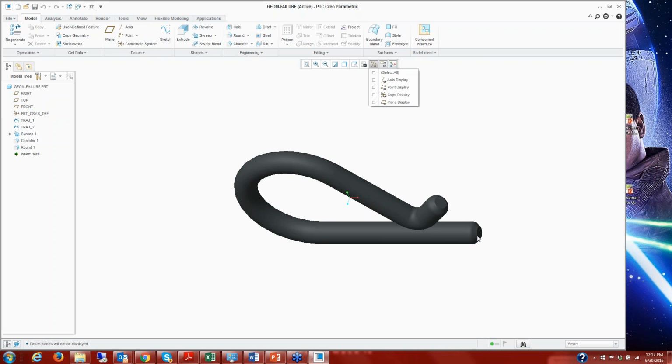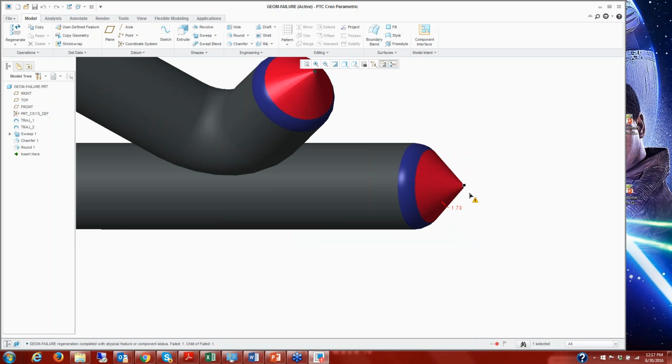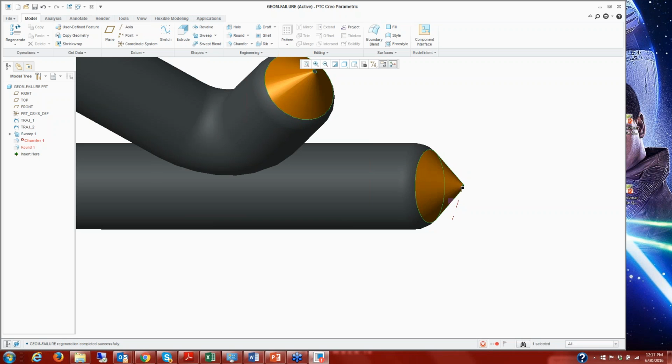I can edit a feature. For example, if I edit this chamfer, the first thing I want you to see is, with the new dynamic edit tools, if I drag this to a place where it can't be regenerated, you'll see it turns red immediately. That tells me that it's going to fail. Now, I haven't closed it completely yet, so I can actually put it back. As long as it's not red, I'm okay.